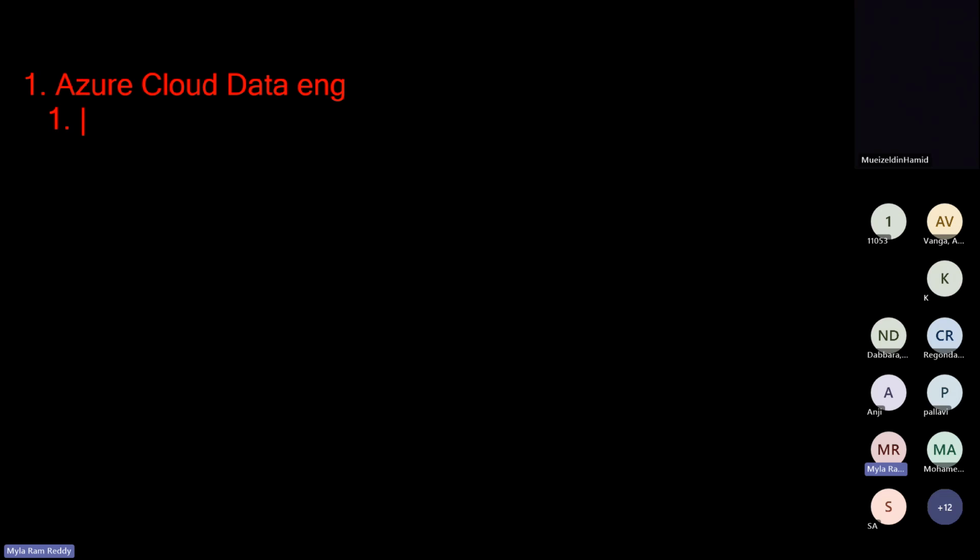Now here we are going for one of the tools that is called ADF. This does not require any coding. It's a no-code based tool. Whenever you want to do some ETL or some integrations, at that moment we'll go for this one.